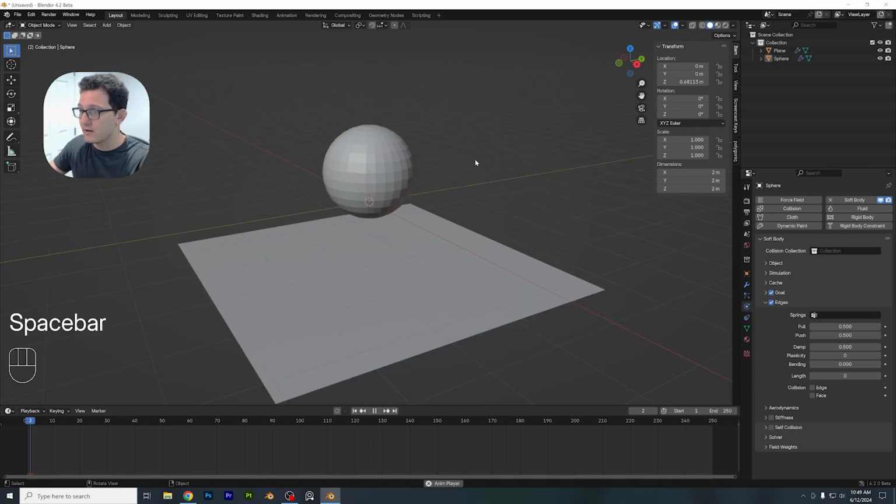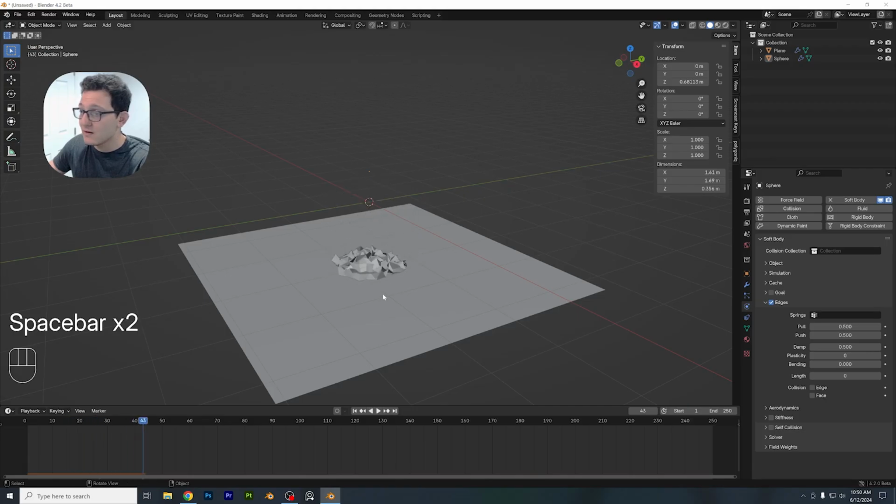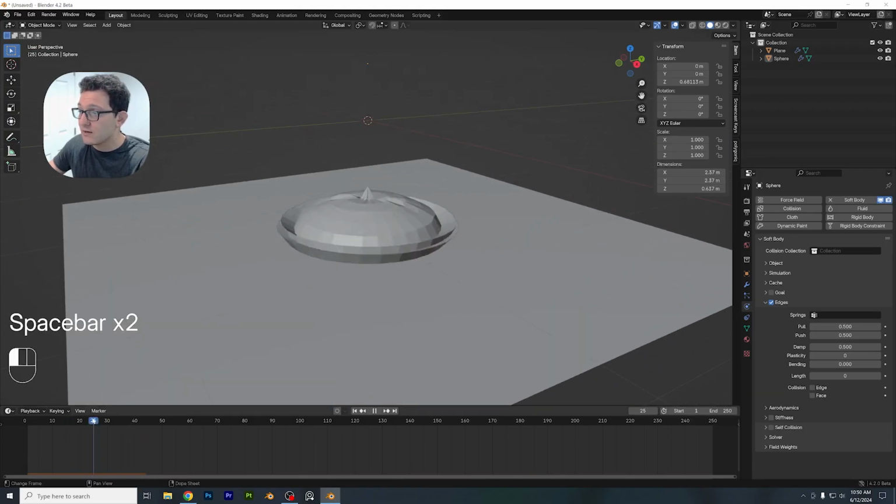So let's go ahead and press play, and still nothing really happens. And that's because we have a couple of settings that are enabled. First of all, this goal setting, I'm going to go ahead and uncheck that. We don't want that setting, and we're really not going to talk about it because it's an annoying setting. So let me go ahead and press play here, and you'll see that our sphere crumbles, which is great. That means our soft body physics are working.